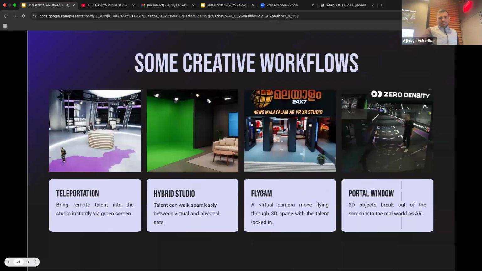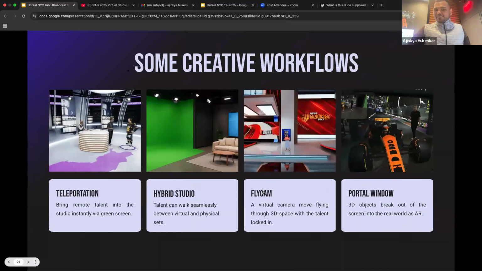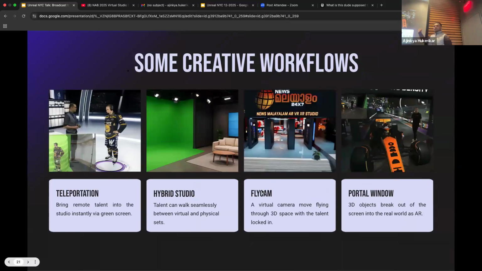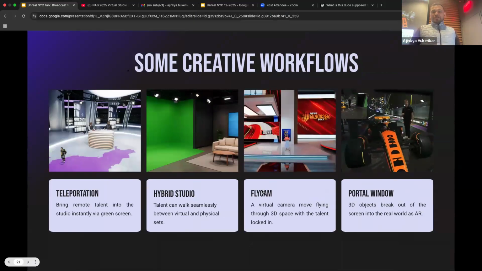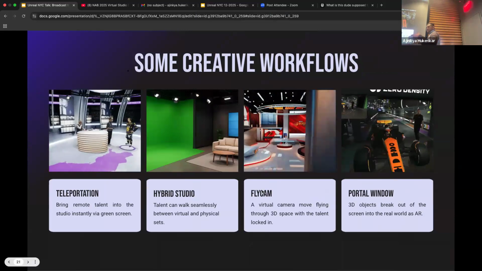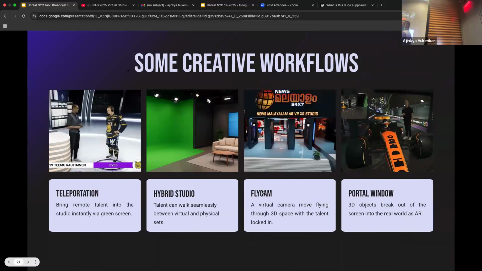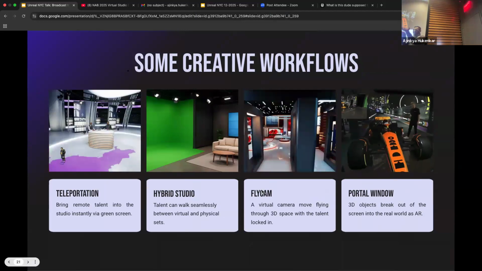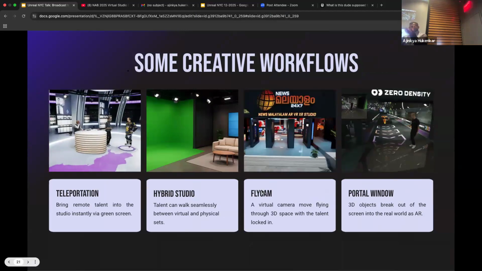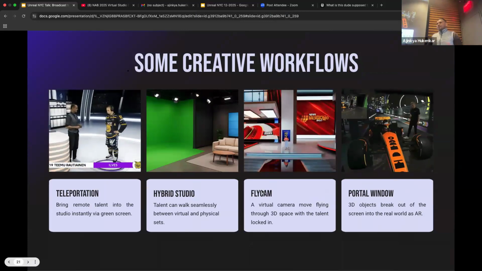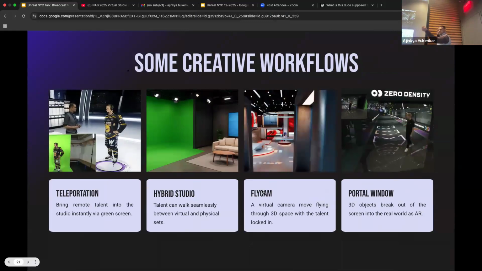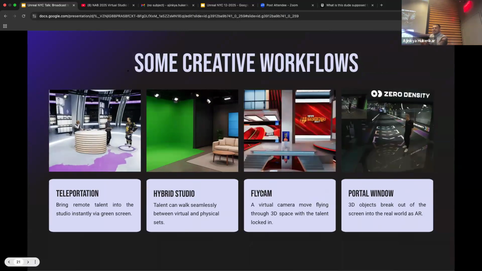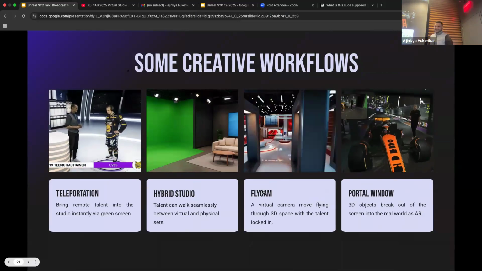Cool. Let's go forward. These are some of the creative workflows. Teleportation, where you could just be in any other part of the world, and I can bring you into the set. Then hybrid studio, where you can have a talent walk from a virtual studio into a physical space in one go, if your physical space, like a hard set, is next to the LED wall, next to the green screen. And then you have fly cam, where you have a tracked talent whose position is consistent in the virtual space, and then you can fly your virtual cam anywhere and bring it in space. So that's something cool.